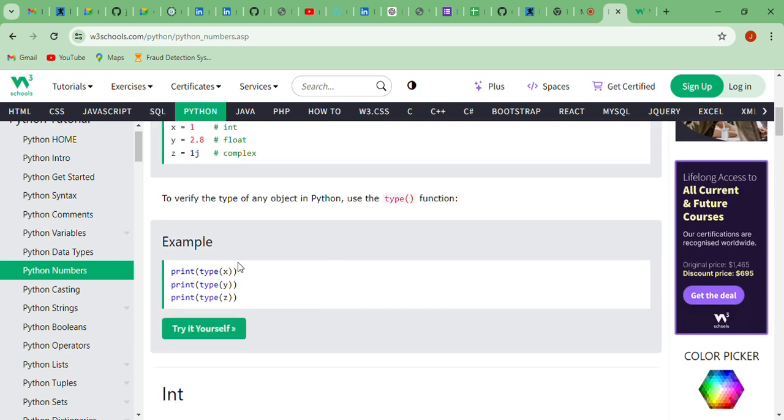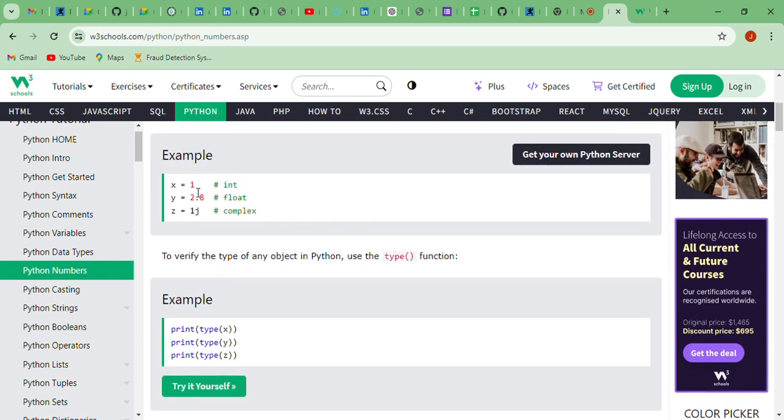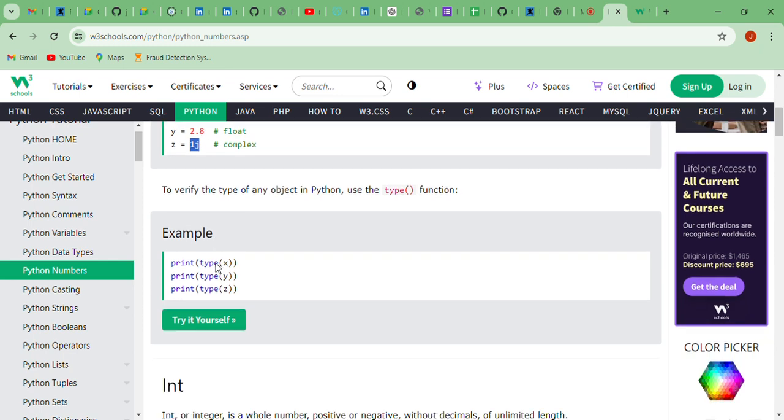So I've used this function to verify the type of any object. Now take note of this. This thing you are seeing here, this 1, 2.8, they are called objects or values. In Python, you refer to them as objects or values. So that is basically that.